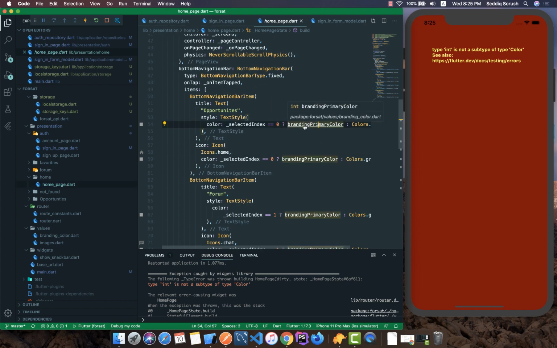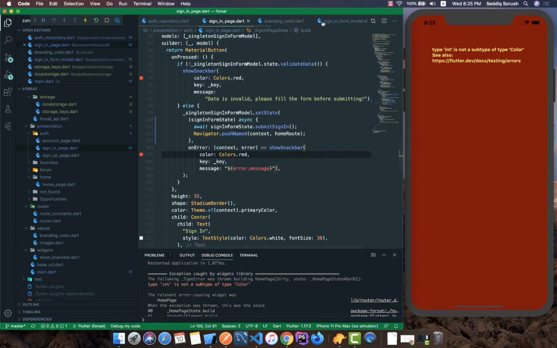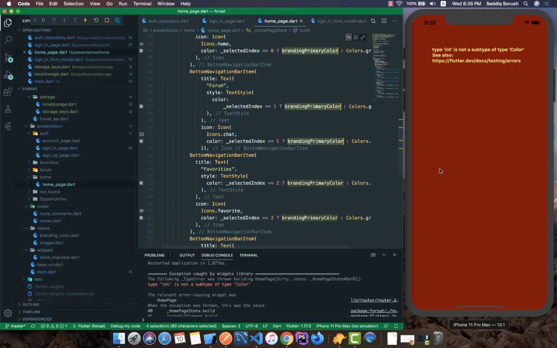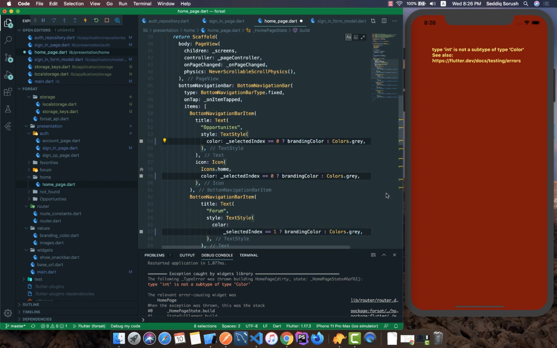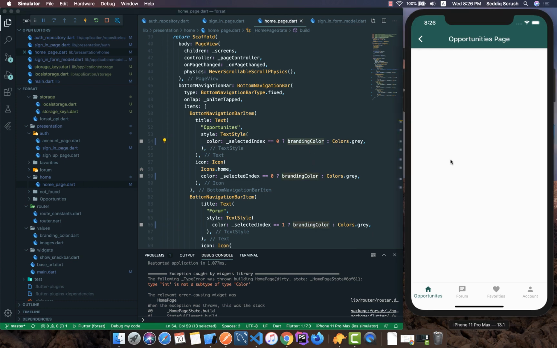I think we have the only color here, and if I click on that, you can see this is a subtype of int, and this is not a color. So we did something wrong. We need to call this branding color, not branding primary color. So inside our home page, we need to select all this branding color and change it to the branding color. That was branding primary color, and right now we are good.